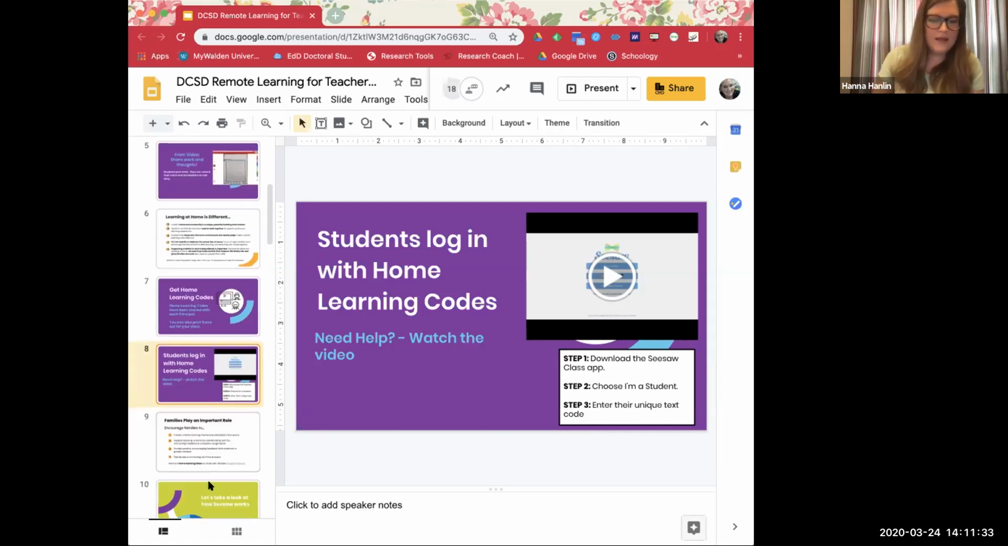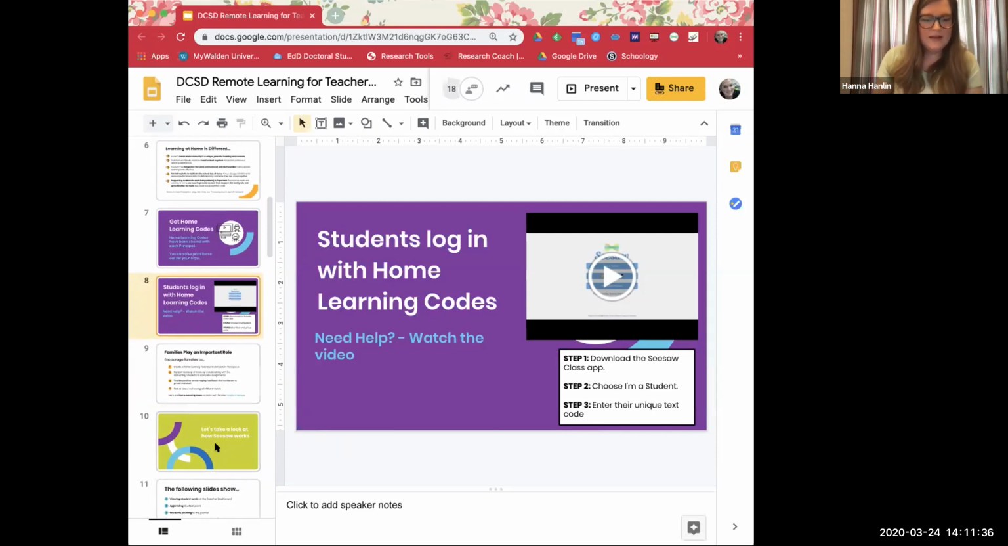Now, a couple of things about that: whenever the students sign in using that home learning code, it automatically makes it so they can't see each other's work. So you don't have to worry about not accepting work so they don't see everybody else's. They'll only see themselves, which is a nice little setting that it has. If you need extra help with getting those home learning codes, let me know and I can work with you to make sure you know how to get to them.